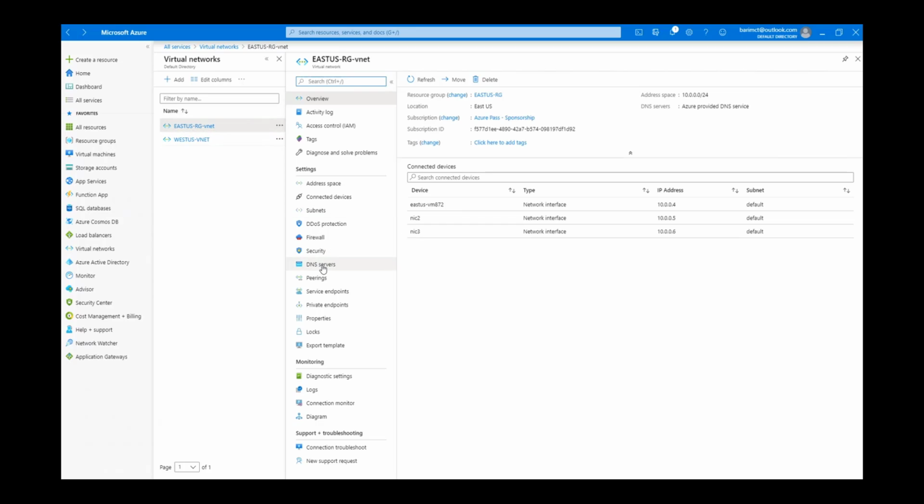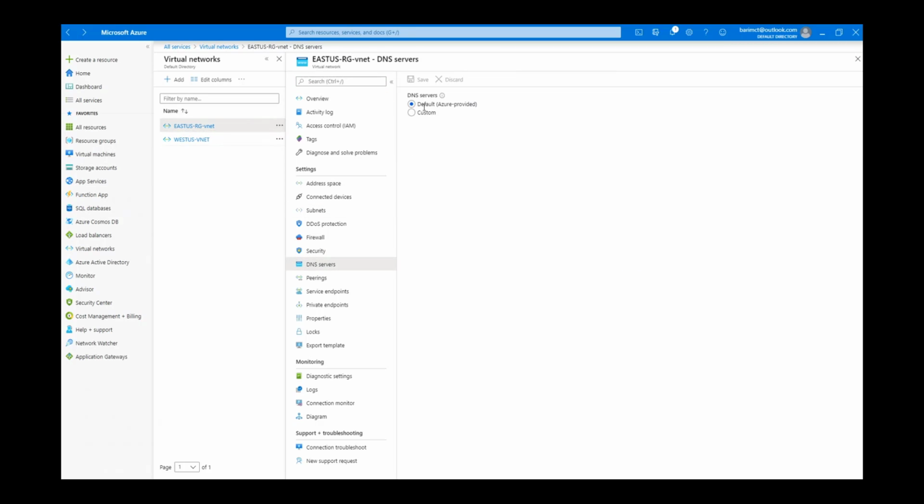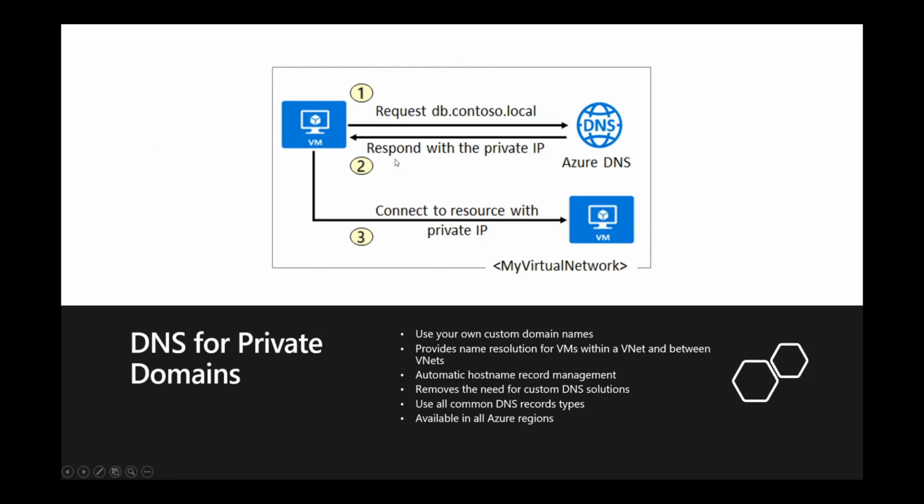Go to the virtual network and go to DNS servers. Here, I'm using Azure provided DNS as of now. So all the things are controlled by Azure and you don't have access to that particular DNS zone. If you want to map all these host records into a particular DNS, then in that case, your private zone is required.